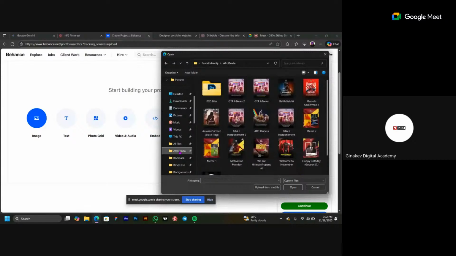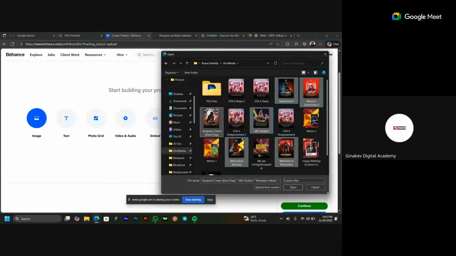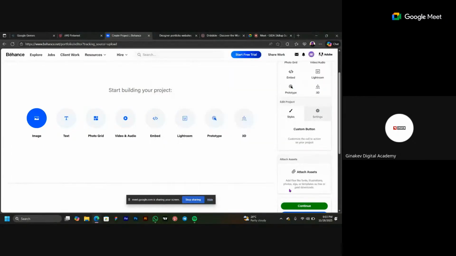Let me use this one that I did. I've not uploaded for this one. So what I will do is select the ones that I want to upload, maybe some of the best works here. I will just select them, right? Okay, I have this one too. And then when you have selected all of them, all you have to do is click open, right?